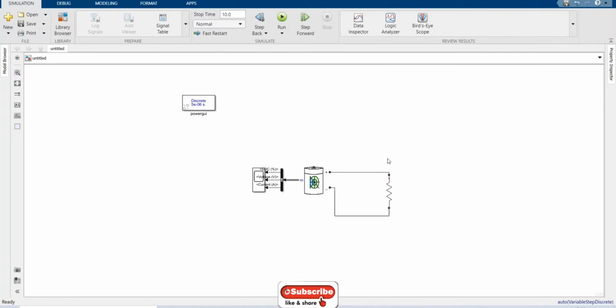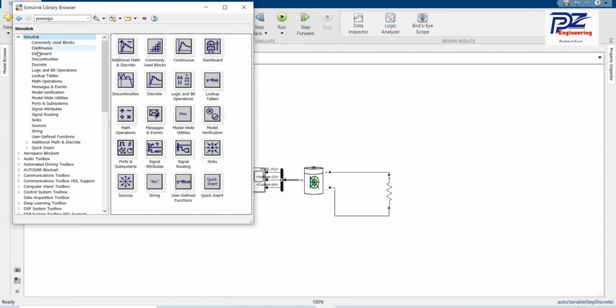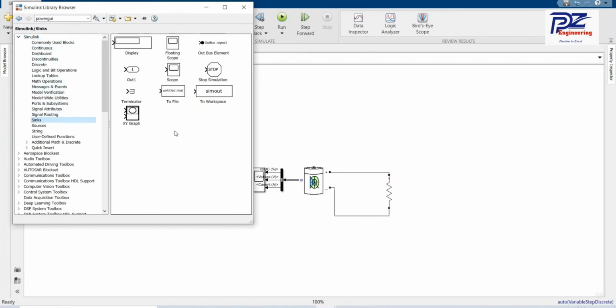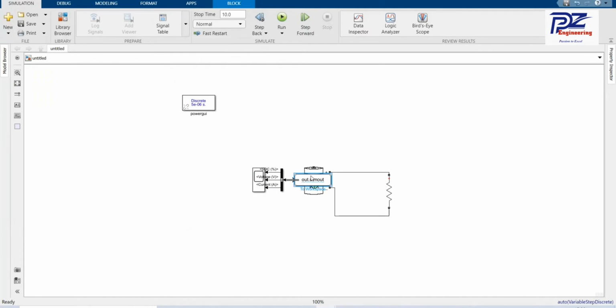In order for us to export our simulation results to the workspace, we need a Simout. Simout we find in the Library Browser under Simulink, Sinks, and then we get our Simout. And Simout is connected to where we wish, the result that we wish to export to the workspace.